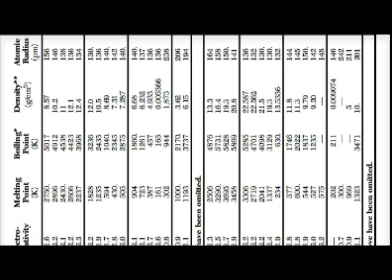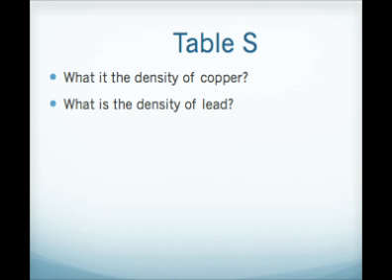It has a big listing of all the elements and their densities are listed all the way over here to the right. So on the left-hand side, you look up what the element is and then go over and read what the density is. So take a moment to do that for copper and lead. Tomorrow in class, we'll go over the values to make sure that you found the right numbers. And that concludes the end of video 4.